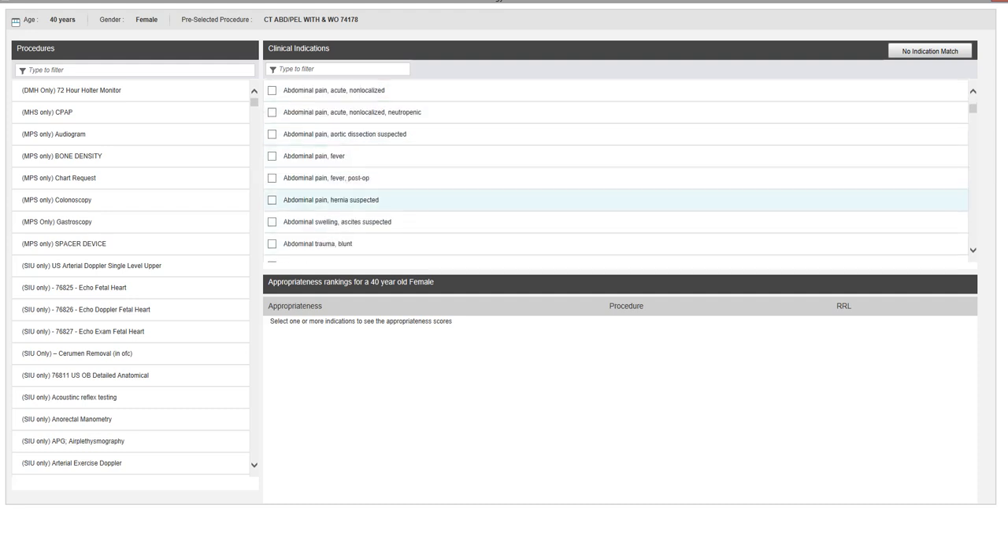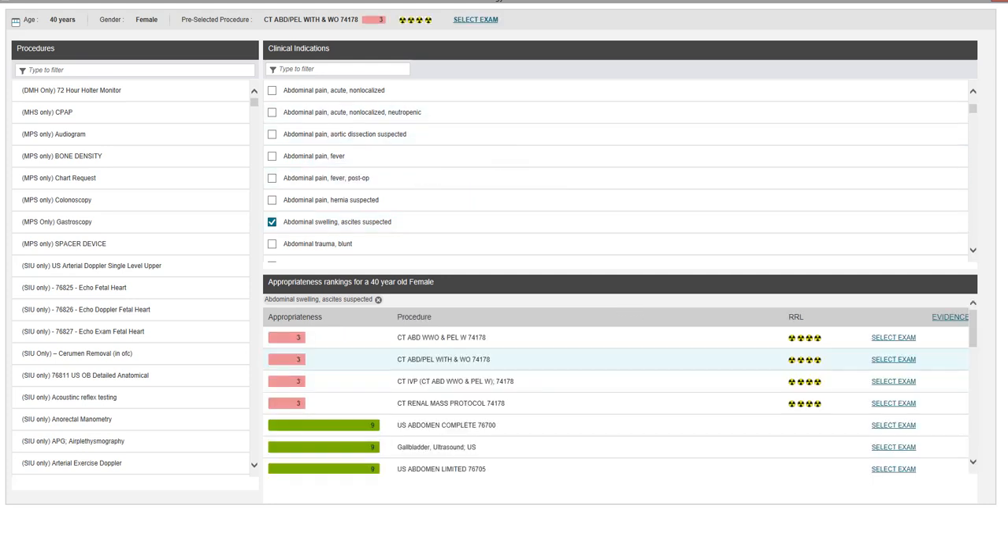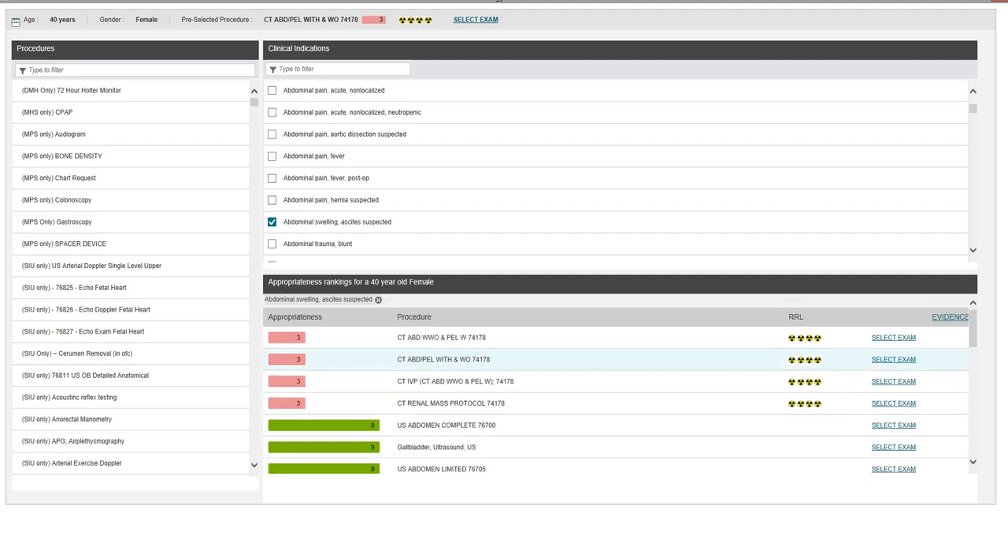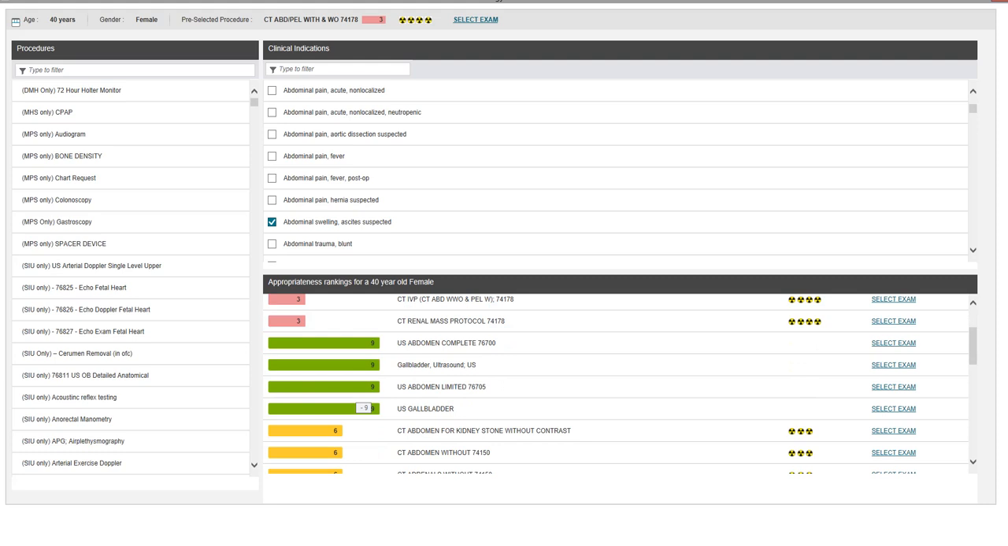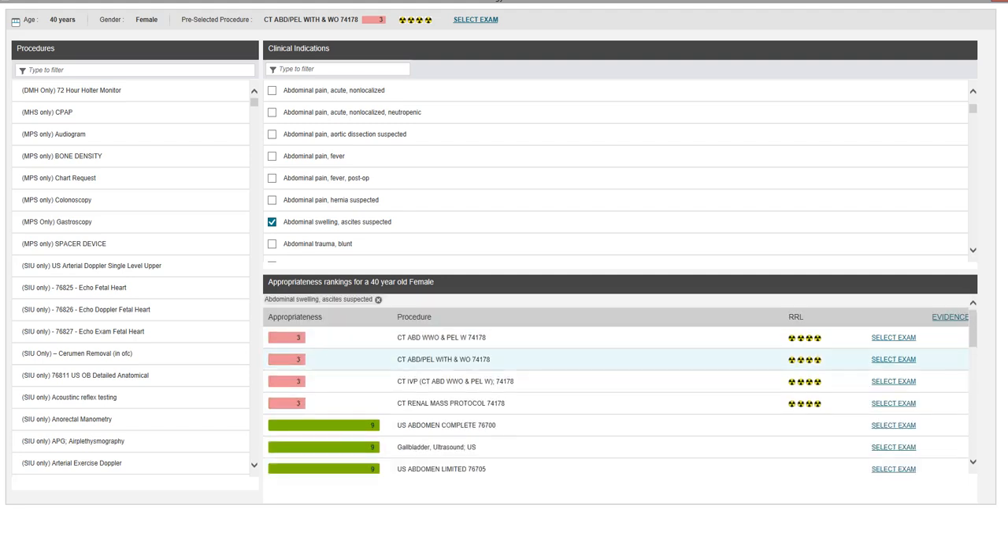For today's training purposes, we're going to use abdominal swelling, ascites, suspected. If you notice, that clinical indication that I've selected here does show here as well, and it gives you the option to deselect it here, or you can deselect it by unchecking it here. Bringing your attention to the appropriateness rankings, you have several different colors listed here. Your red, of course, is the least appropriate, green being the most appropriate test for that indication, and yellow, minorly appropriate.